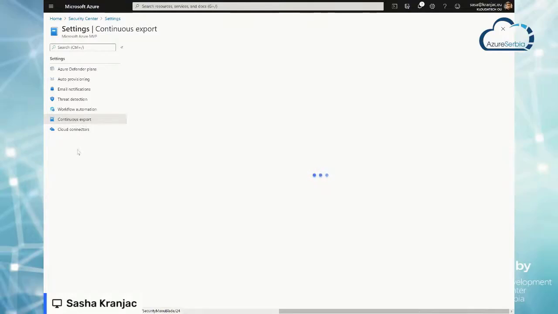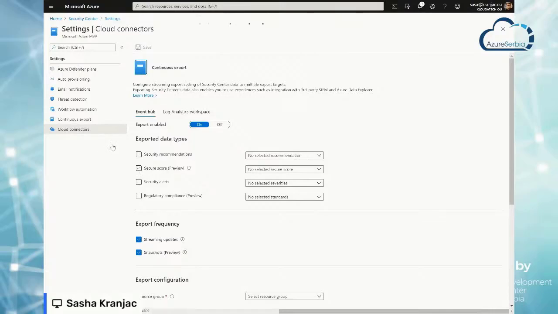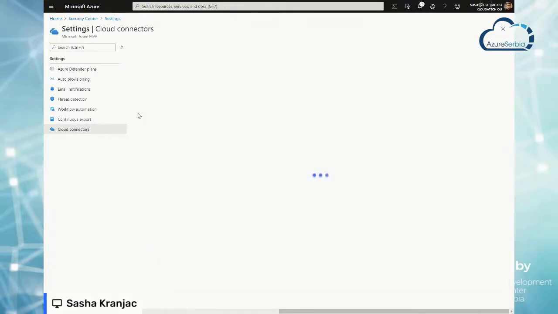So if you want to export to external sources, as for example Radar or Splunk, and as well the third-party connectors like AWS or GCP. So we have a possibility to stream that to Event Hub. Let's go to the continuous export, which is very important to see.